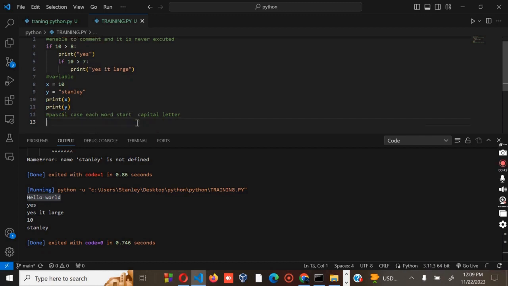For example, let's have my variable name, then the equal sign, then you declare the name, then we have Stanley.